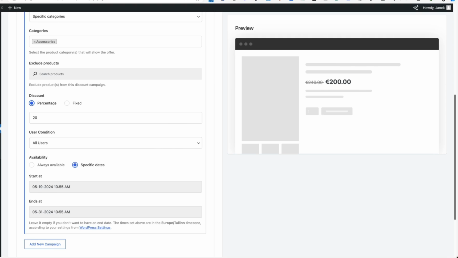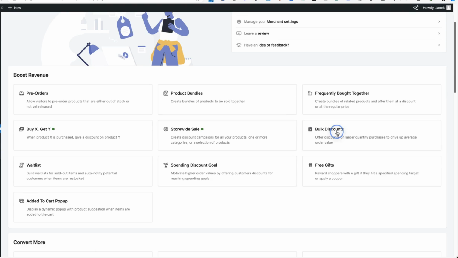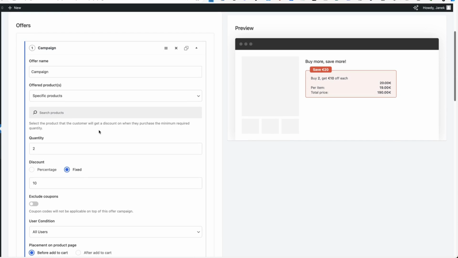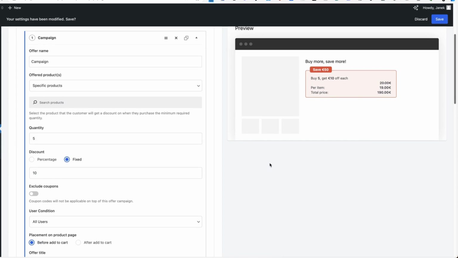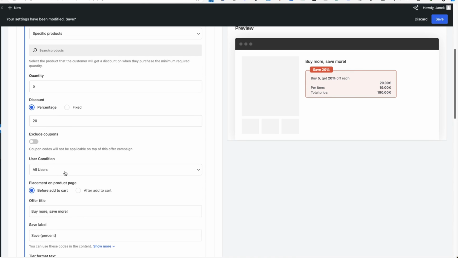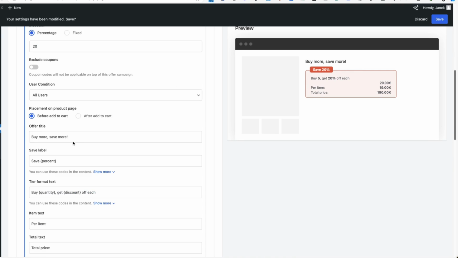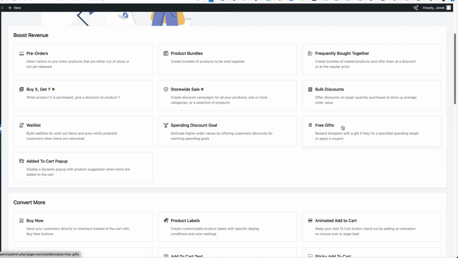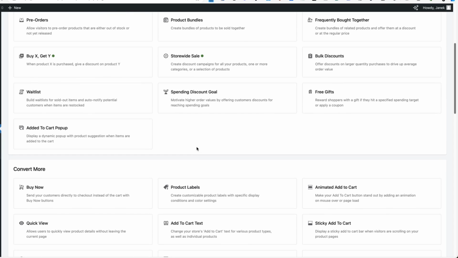Now back to the dashboard and see what else we have here. Bulk discounts, let's take a look at this one. The same process as before. I'm not gonna repeat it, so I'm just gonna show you what you can do here. Select the product. If the quantity is, for example, 5 or more, then you can set a fixed discount or percentage discount, for example 20%, and this is information you'll see on the product page. Once again, you can set the user conditions, placement on the product page, texts, fonts and colors. I'm not gonna go through all the modules. I'm gonna just show you some other important ones.